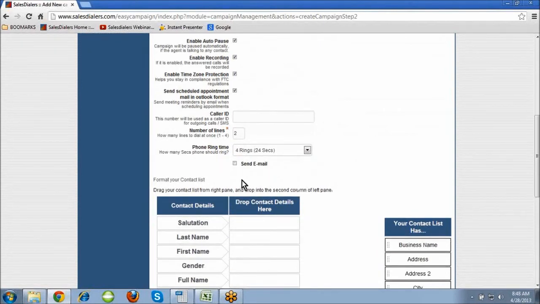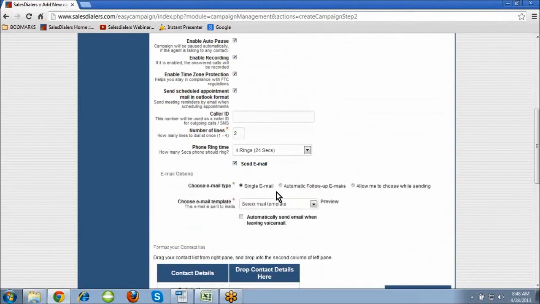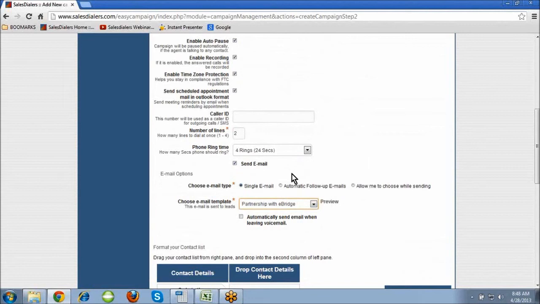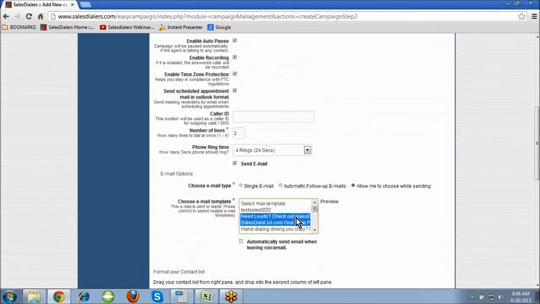And if you would like to send emails to people live on the fly while you're talking to them, click this box and we're going to give you 3 different options. Now this is under the presumption that you've already created your email templates. That also is another tutorial. So here you can select a single email template where every time you hit the send mail button, they will receive this specific template. Or you can do allow me to choose while sending. This gives you the ability to choose up to 3 different email templates, and you can choose live on the fly which one you want that person to receive.